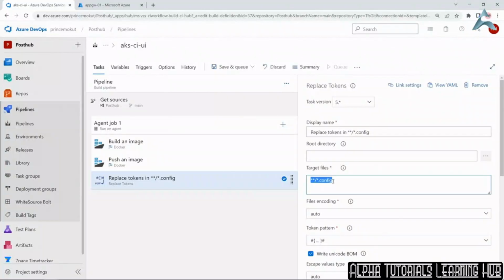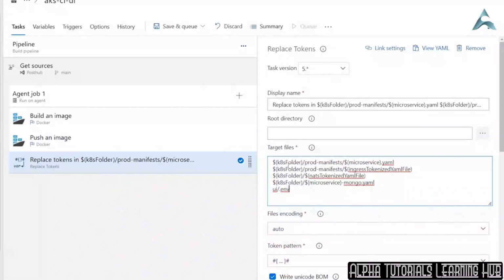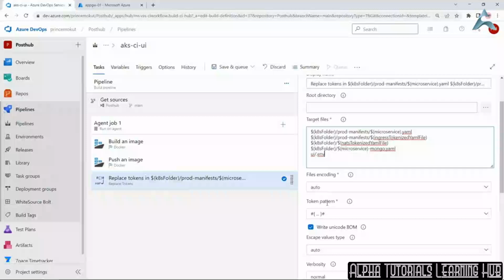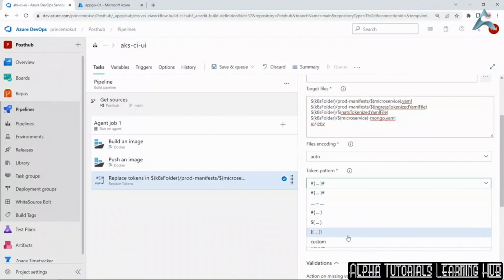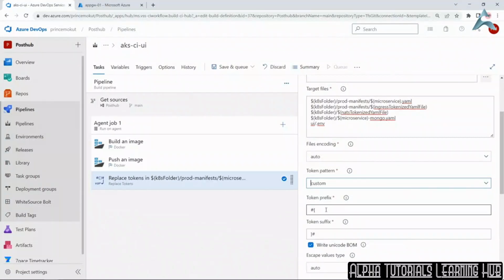I'll replace the content in target files with my copied content. These would replace the env token in the microservice manifest file, the ingress resource file, the NATS manifest, and Mongo deployment for the particular microservice, as well as the env file in the UI microservice. Scroll down and let's click the token pattern dropdown and select custom option. Then under the token prefix, let's replace this with double dashes. Repeat the same for the token suffix.